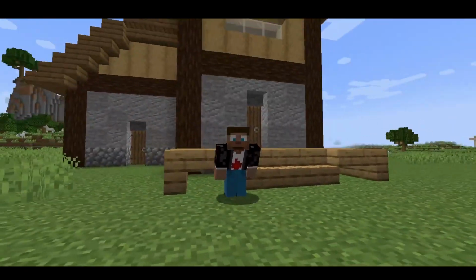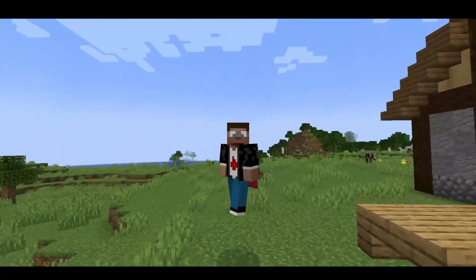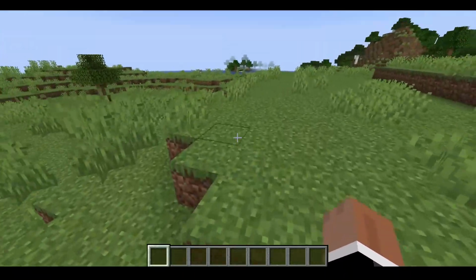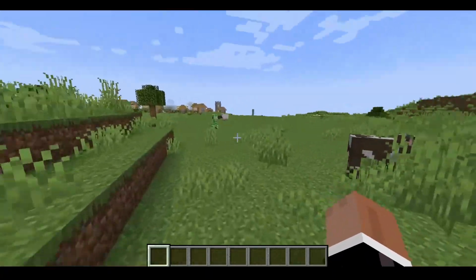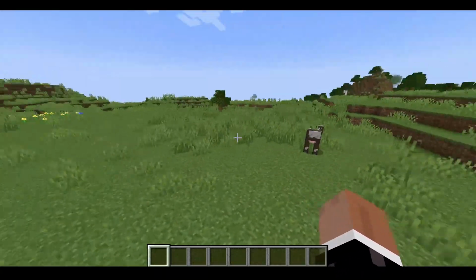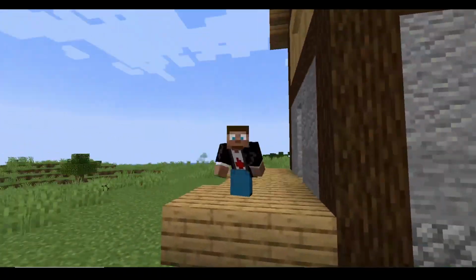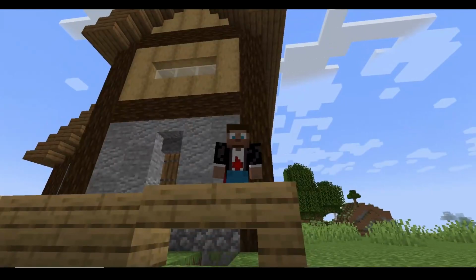No, with another data pack tutorial. And this tutorial was actually suggested on one of my previous videos, and it is how to give your custom item a custom function. So without any further delay, let's go ahead and jump right into it.